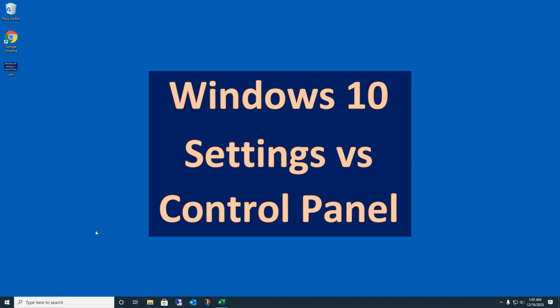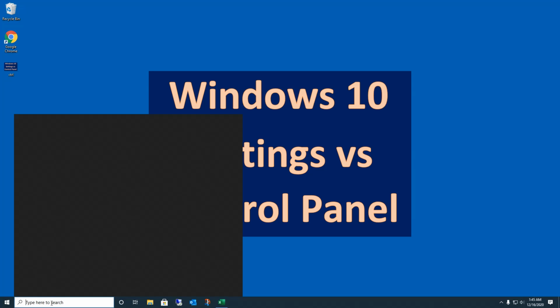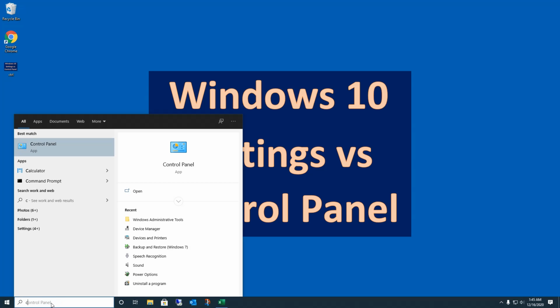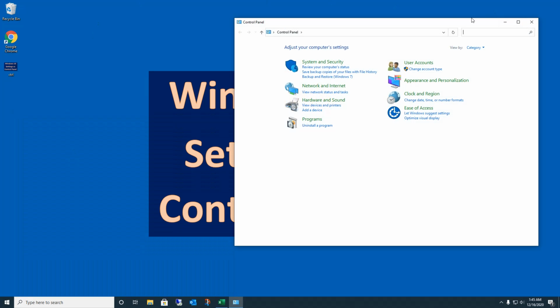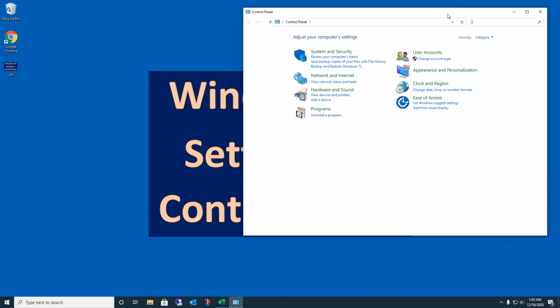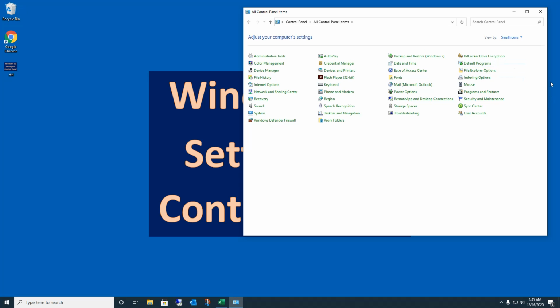First, I'm going to show you how to get to control panel. Well, the easiest way is to go down here to the search box and type in control panel. And there it is. Here's control panel in all its beauty. Now you can use it in this view here, which is the category view, or you could go to small icons, which breaks things out a little bit more. It depends what you want to do, what you're looking for.